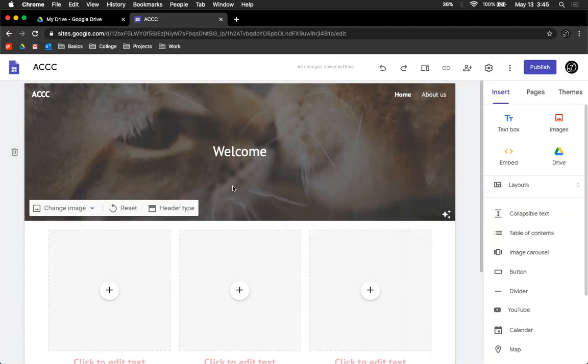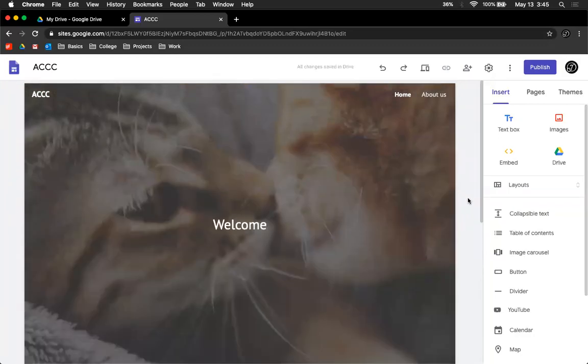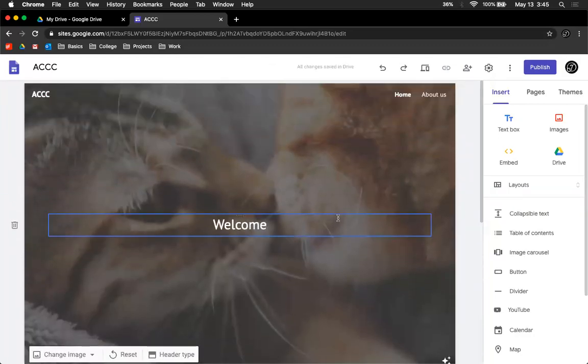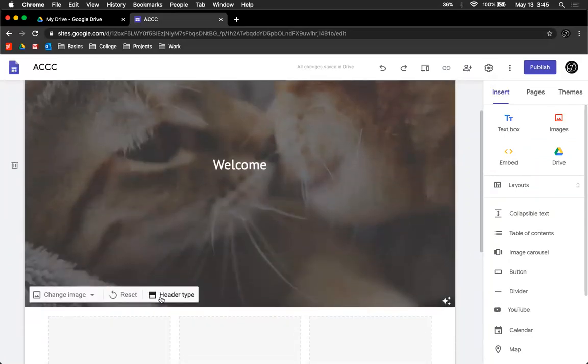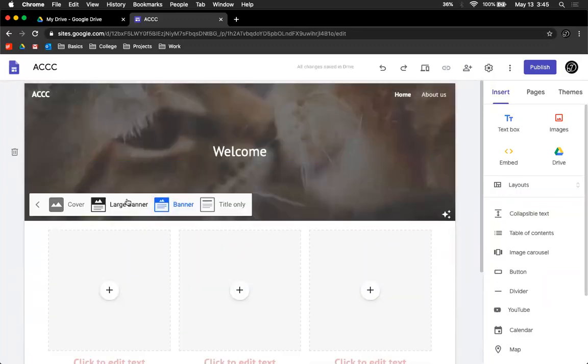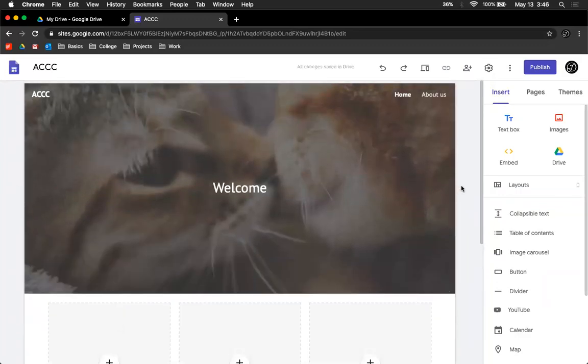Now let's say I want this header to be bigger. You see a lot of those home pages on websites now where it's more like a cover image that covers the entire beginning of the page, and they have to scroll to get down to the next piece of information. You can do that by just changing your header type. It can be title only, it can be a banner, it could be a large banner, whatever you like. So that's really, really nice.